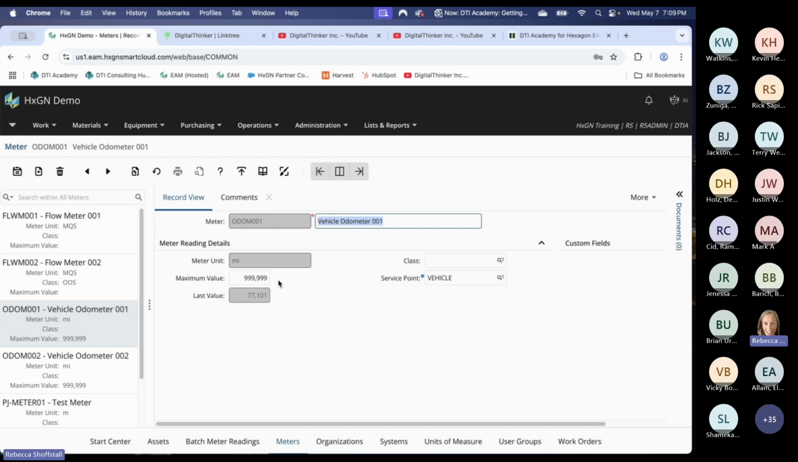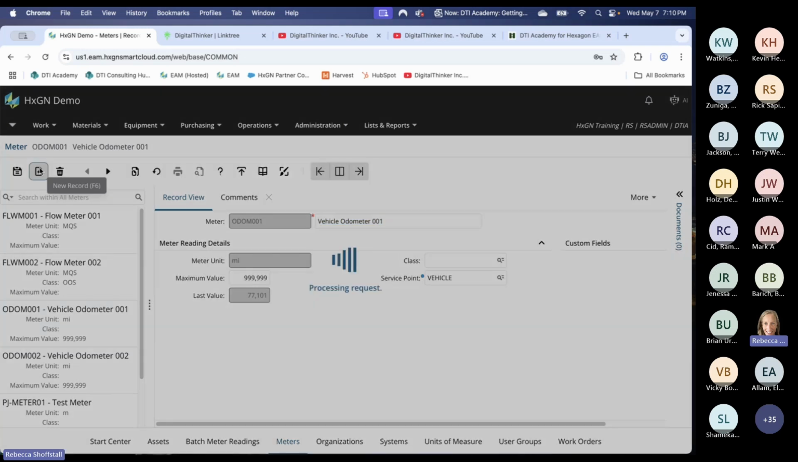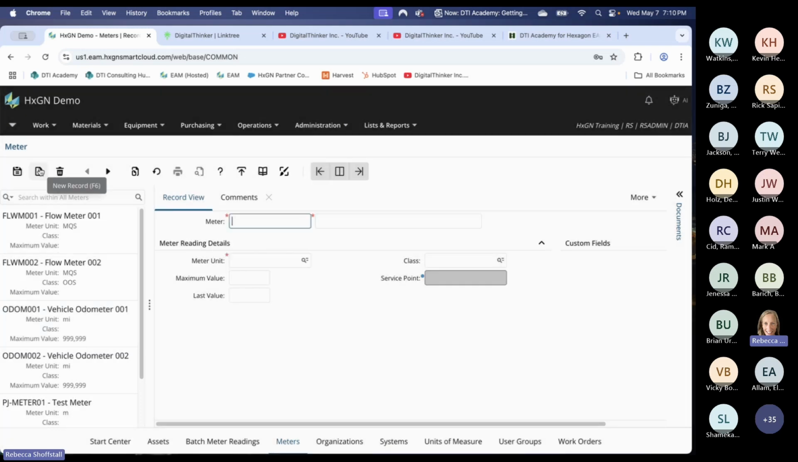So let's walk through creating a new physical meter. And in our example, I'm going to be creating a physical meter, and this is to record the operating time for a new forklift. So first you'll want to give the meter a unique identifier. I am just going to keep things simple here.